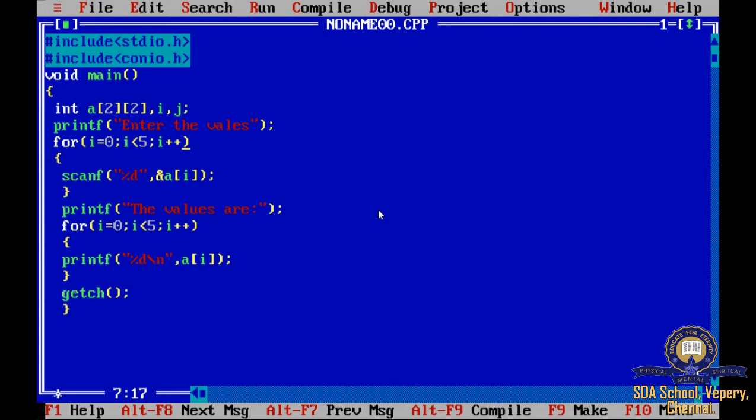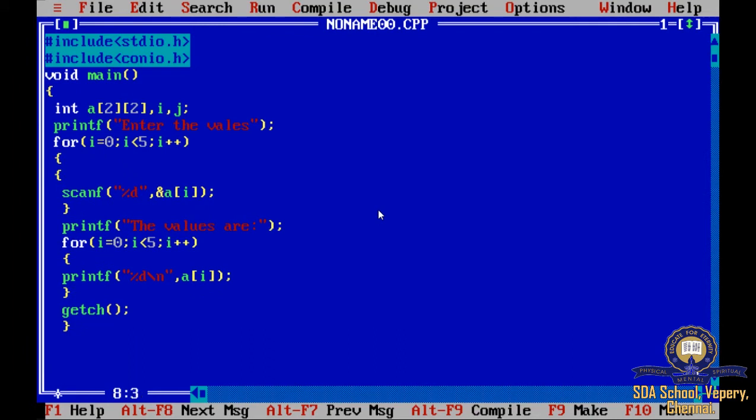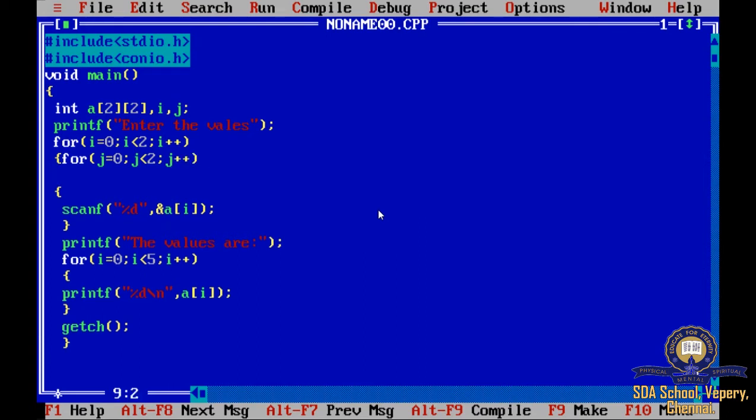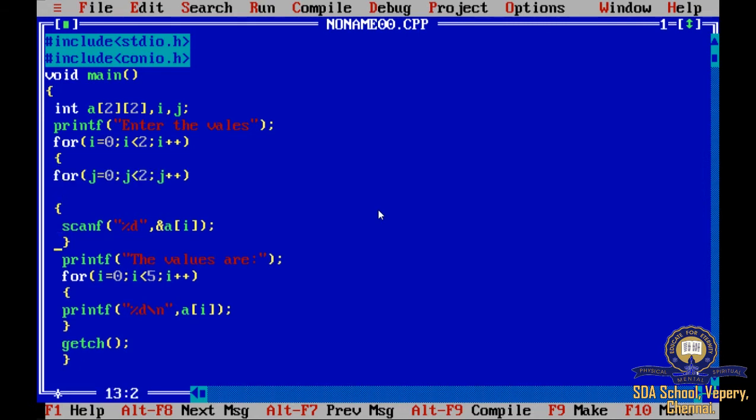So enter the values. Now I have to give one more looping statement, that is for j is equal to 0, j is less than 2. So similarly for the i loop also you have to change it into 2. Okay, j is less than 2, j plus plus. Okay, so this is the next for loop. Just give an open parenthesis. Then we have a scanf statement, then give a closing for loop.